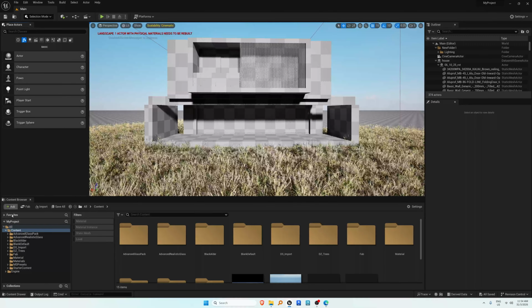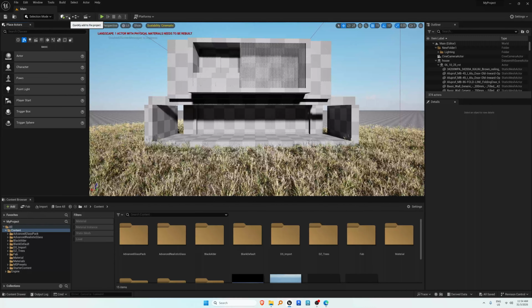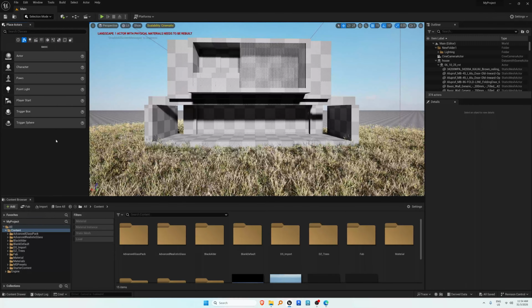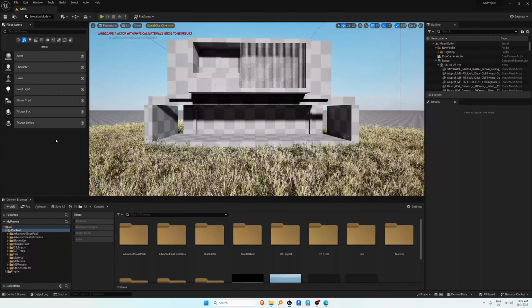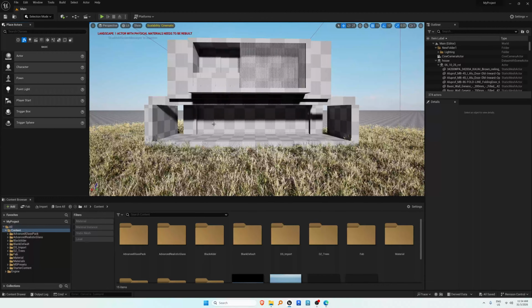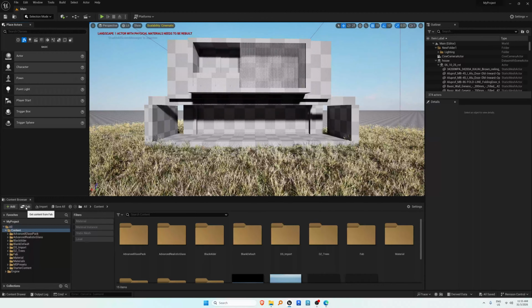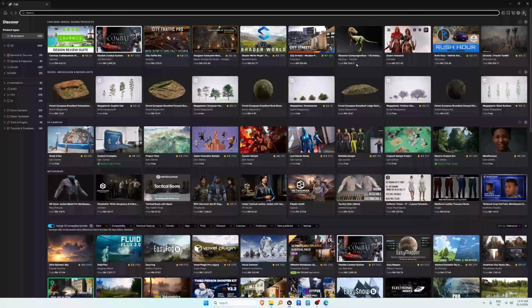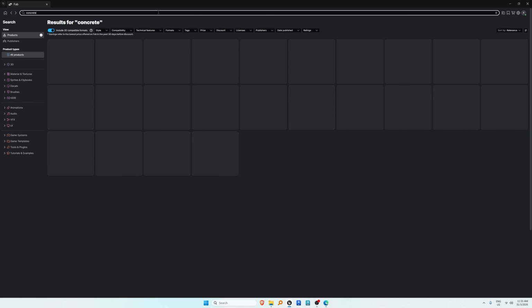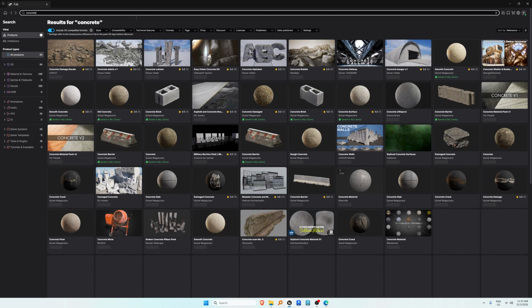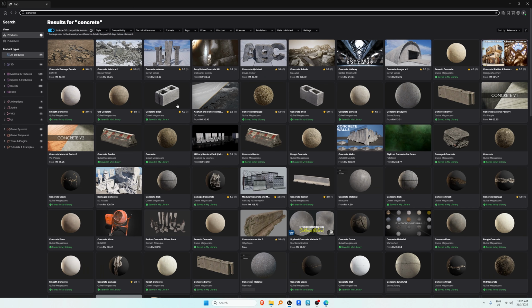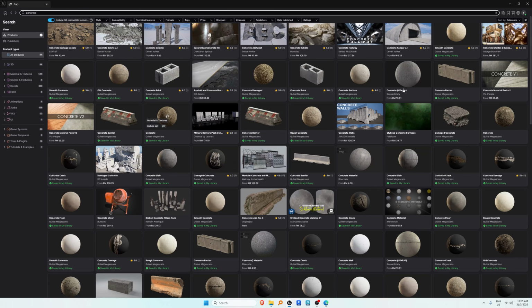So what Fab, or what was Quixel Bridge, is, it's a platform where you have materials and assets for Unreal Engine. If I open Fab, make sure you're signed in, and then in here you want to maybe search for a material. So let's try concrete. There's a lot of concrete material that pops up. Usually the sphere ones are the materials.